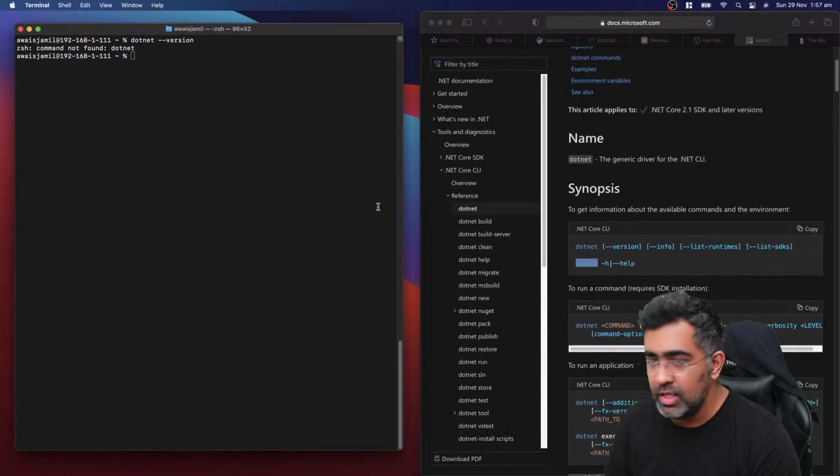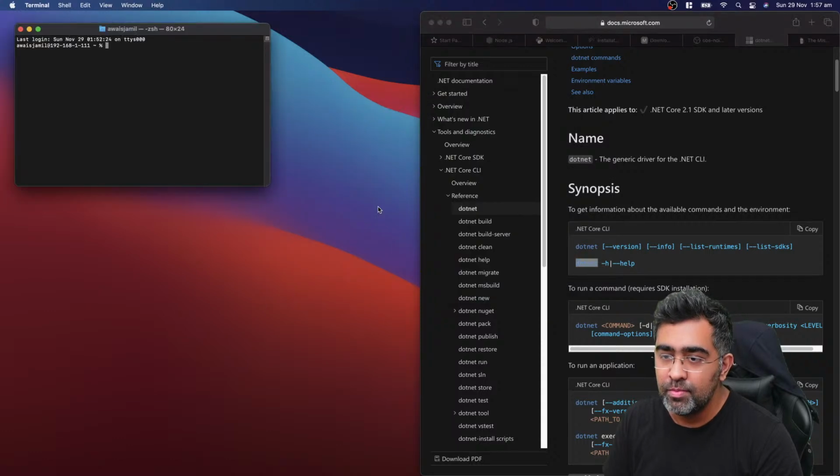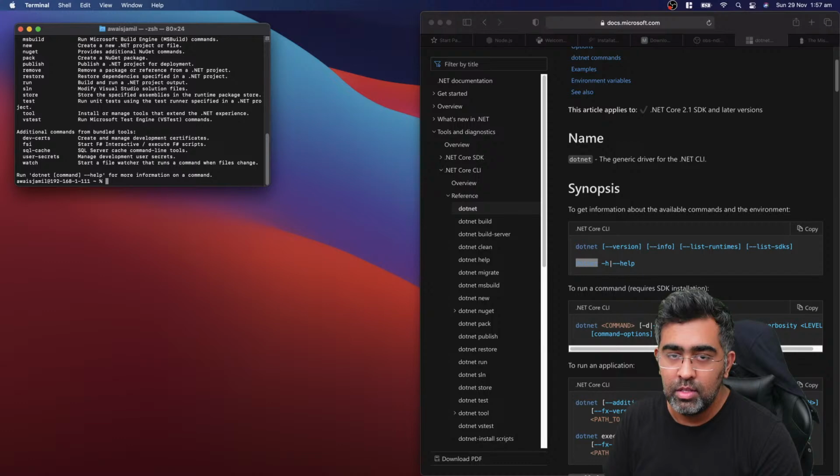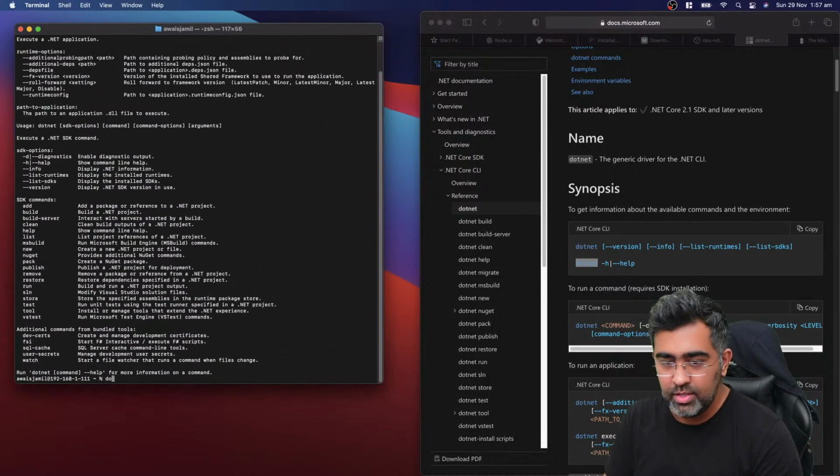Okay, that's .NET, so let's just do dotnet -h. Maybe I need to open a new terminal session. Okay, cool. So we do have .NET installed. That's really good.